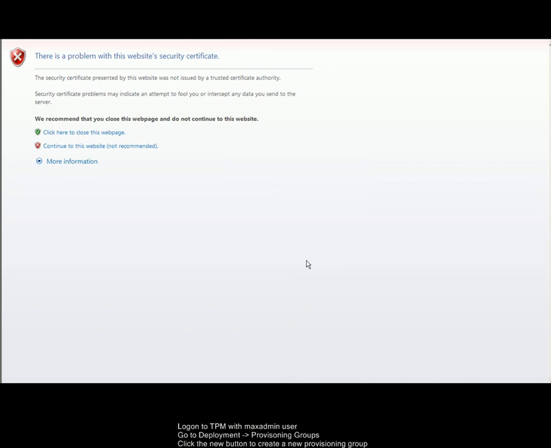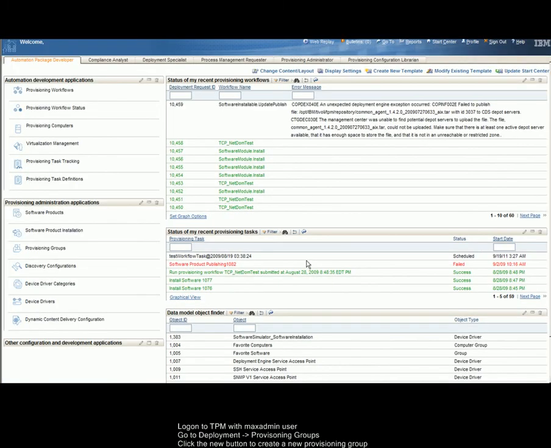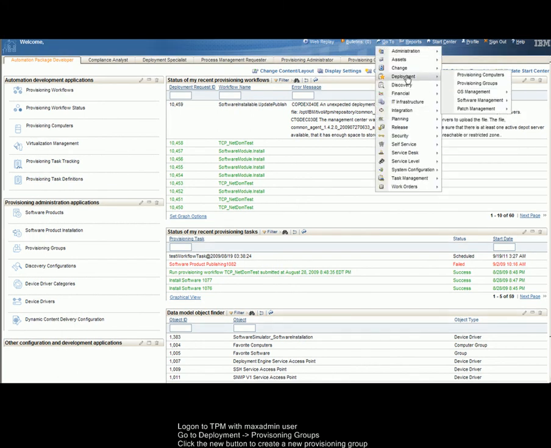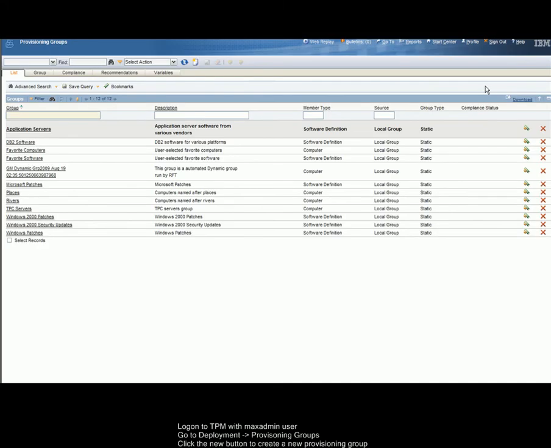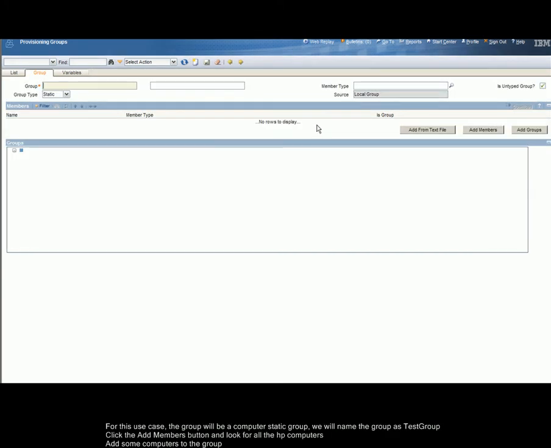Log on to TPM with the MaxAdmin user. Go to Deployment Provisioning Groups. Click the New button to create a new provisioning group. For this use case, the group will be a computer static group. We will name the group Test Group.